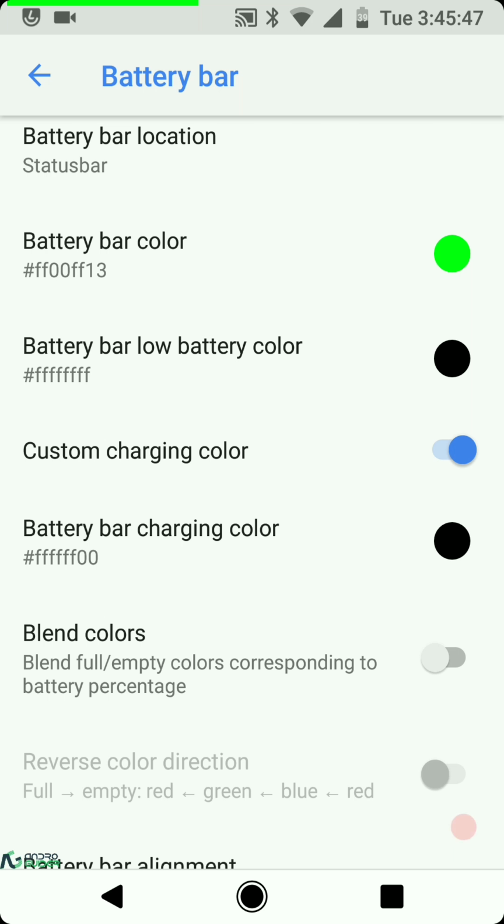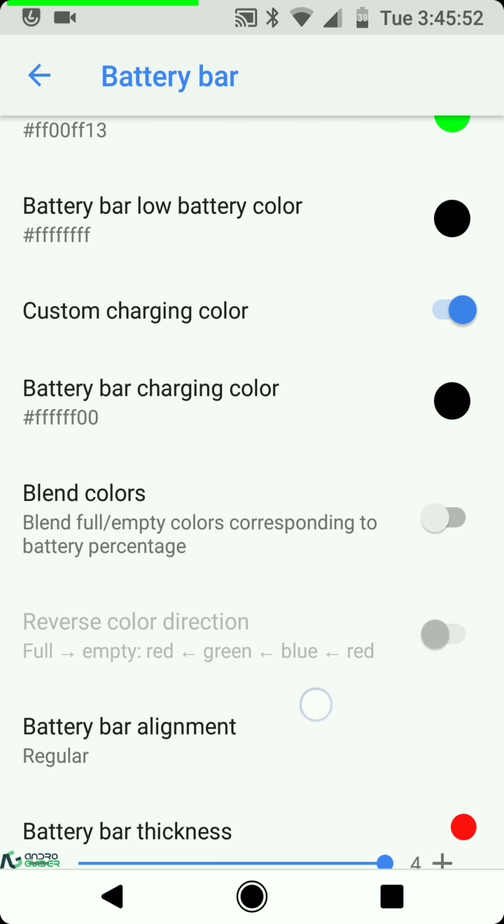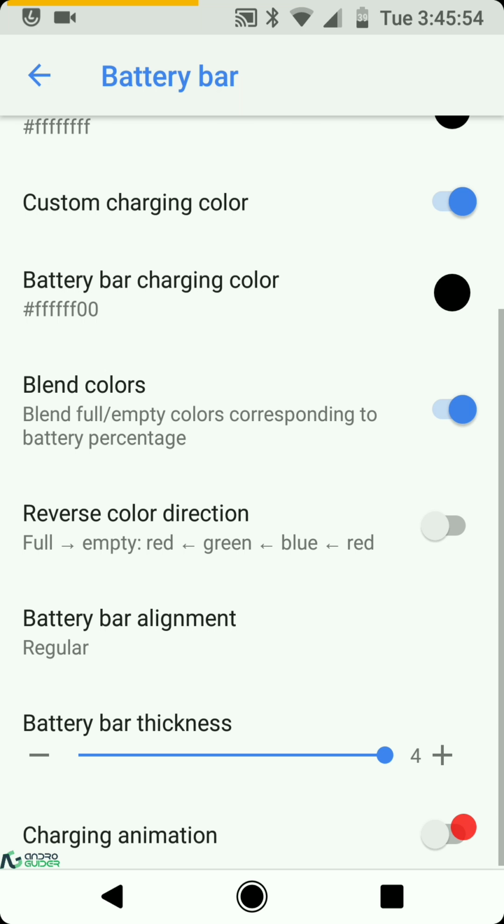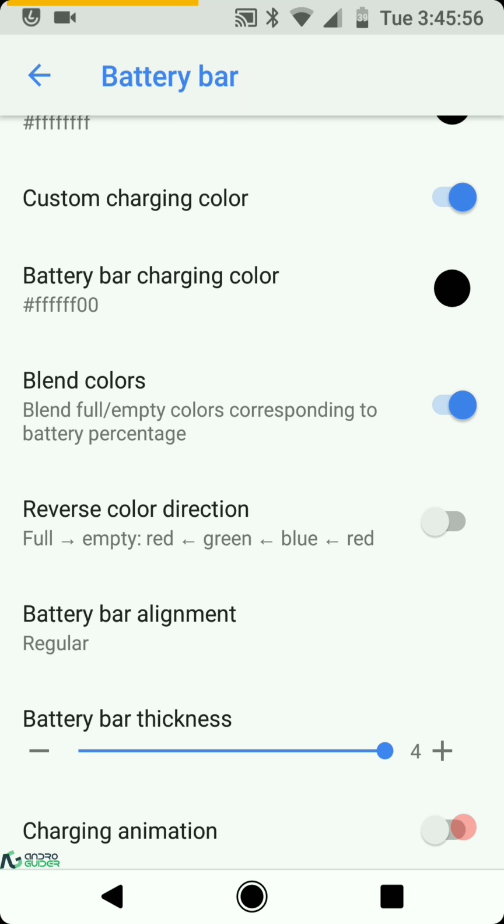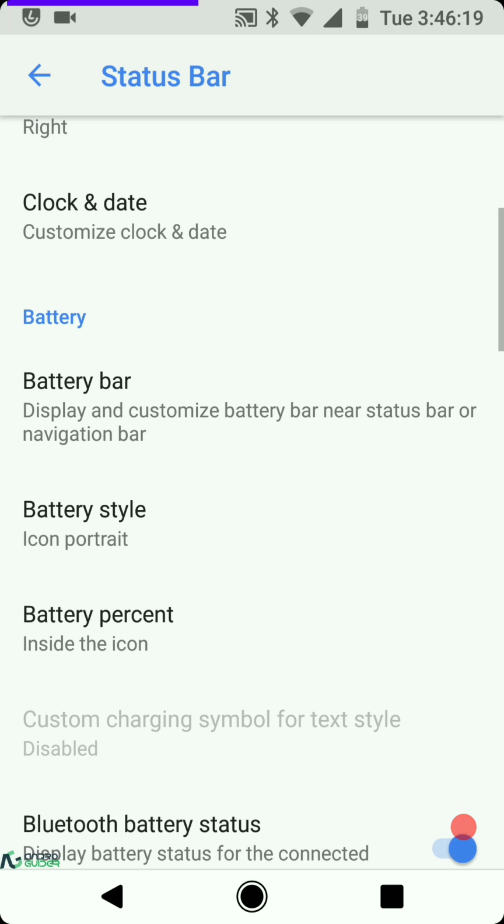Then if you want to have a low color for the battery bar, then you can configure that. Custom charging color, and then if you want to blend the colors, then there is an option for that. And if you want to blend the colors in the reverse direction, then you can do that too. And if you just want to make a note of the color values, then from full to empty, this is red, green, blue, and red. Blue to red. So you can make out how the color will change and how the colors will be blended. Then you can enable the charging animation in the end if you want to.